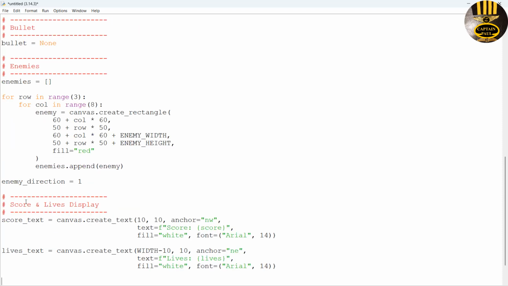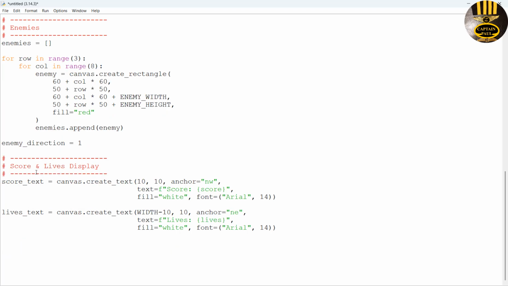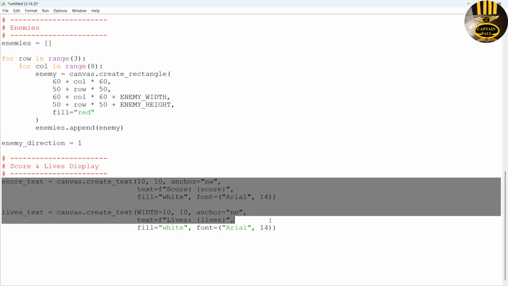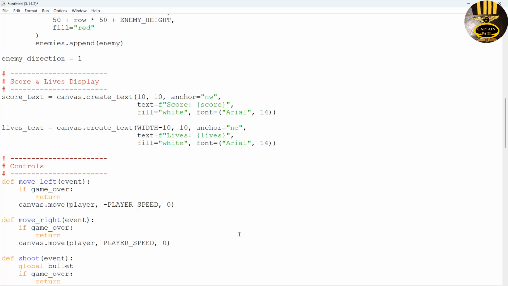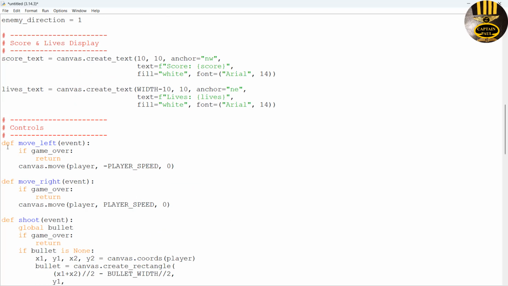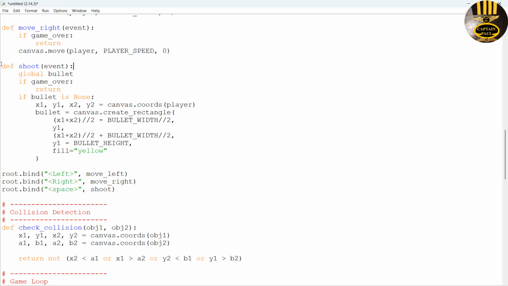Okay, next, that is the score and lives display. Okay, that is it right there for now. Next, we have the controls, the function to move left and the function to move right. And here we have the function for shooting the bullets. Okay.